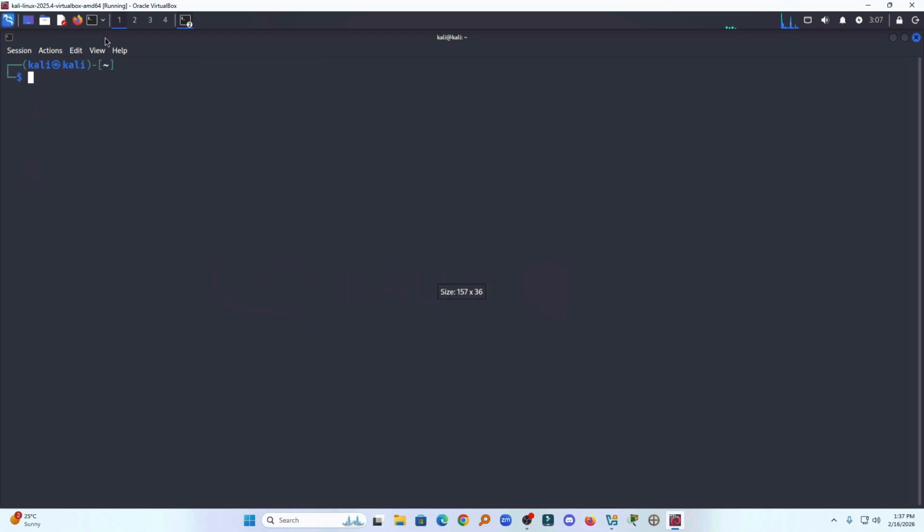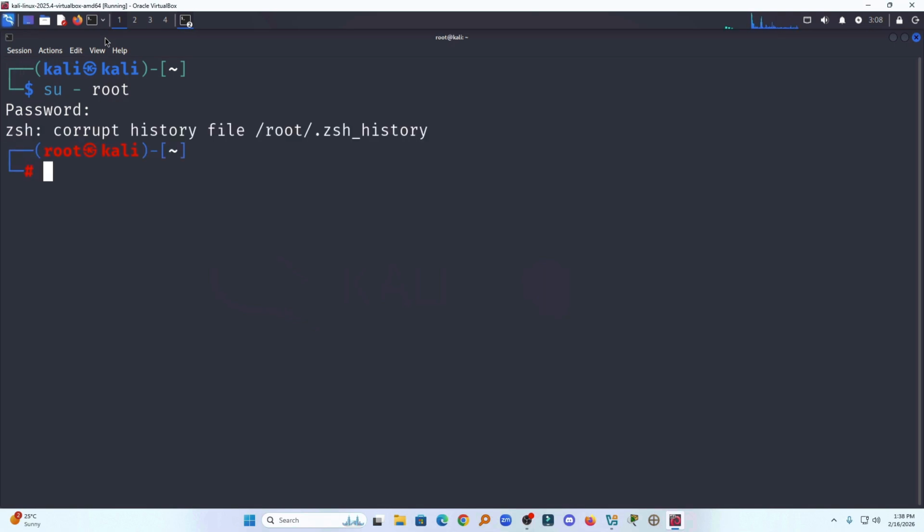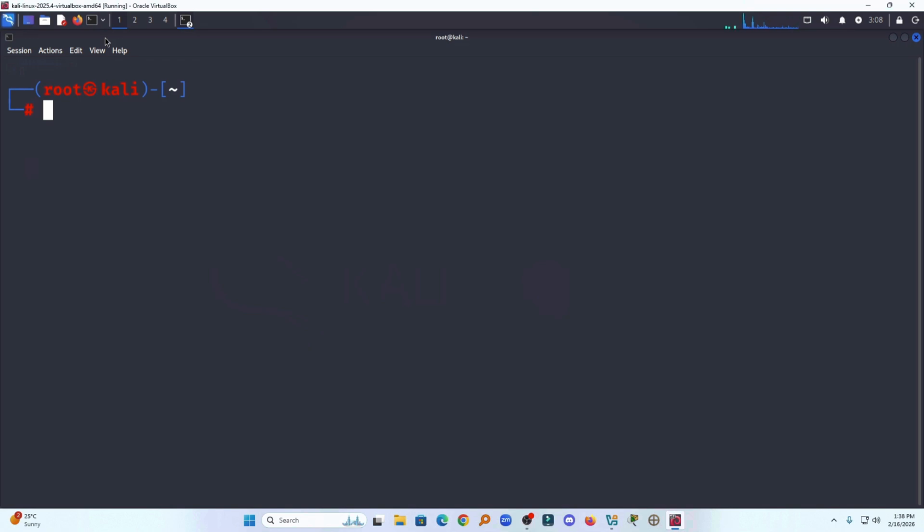you step by step how to download and set up a penetration testing lab using Docker and bWAPP, which is known as the buggy web application. So first of all, switch from here to the root user. Once you log in as the root user, clear the screen and then go to github.com to download the software.